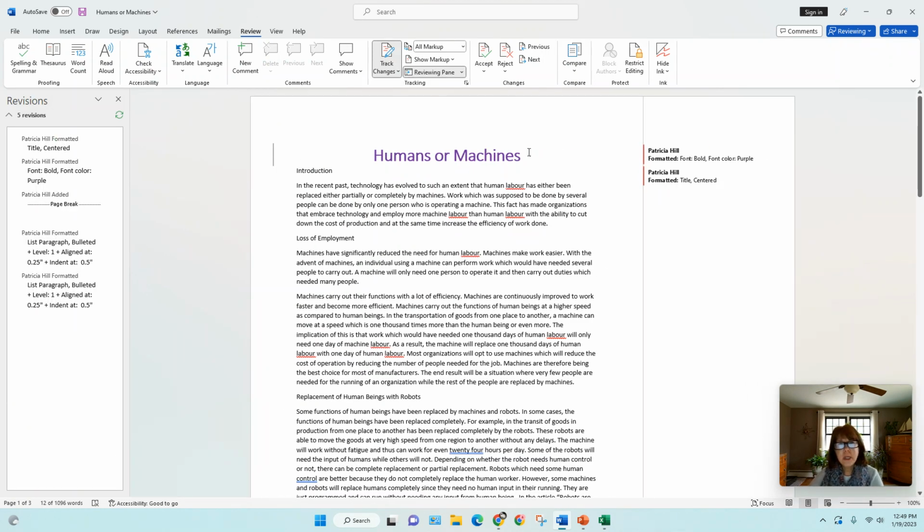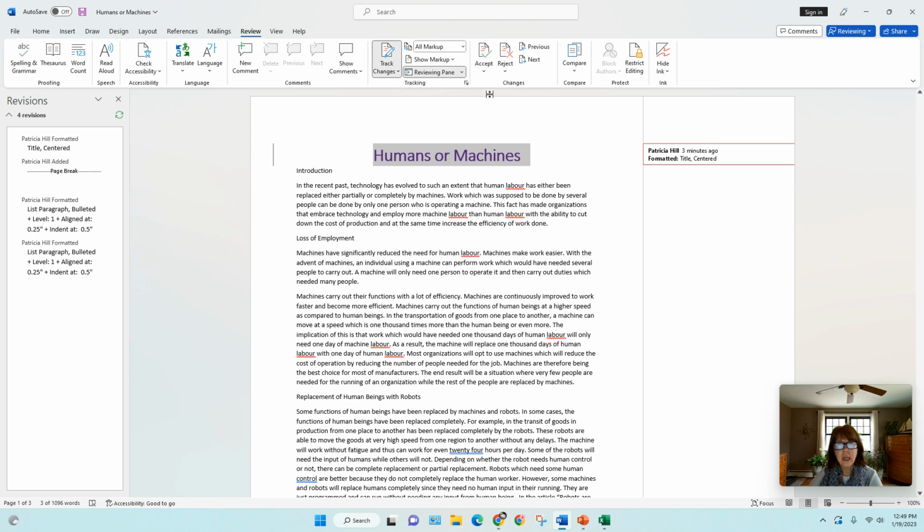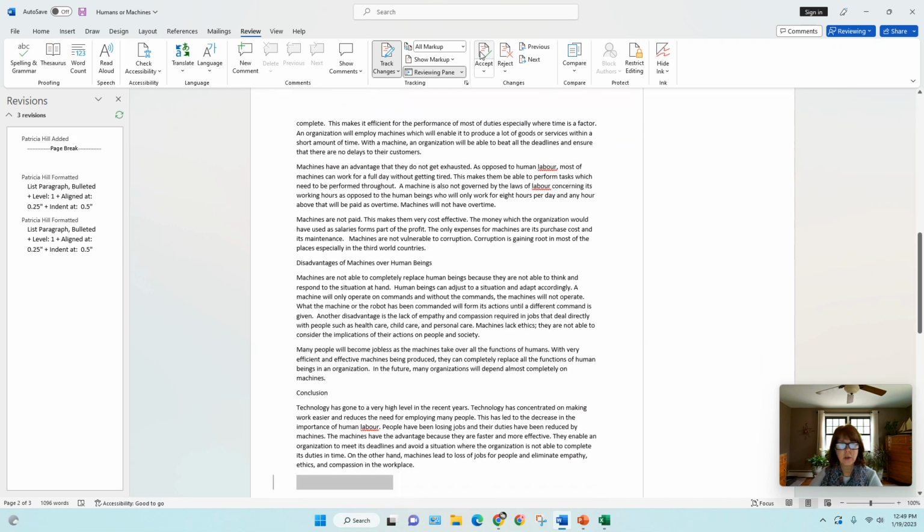Now, the accept and reject buttons in the changes group work with your track changes. If you click at the beginning of your document and you hit this accept button, this starts the tool moving through the changes that were applied in your document. So if you click that accept button, it shows you the change. Okay, my title is centered, so I can choose to accept that or reject it. So I'm going to accept that change.